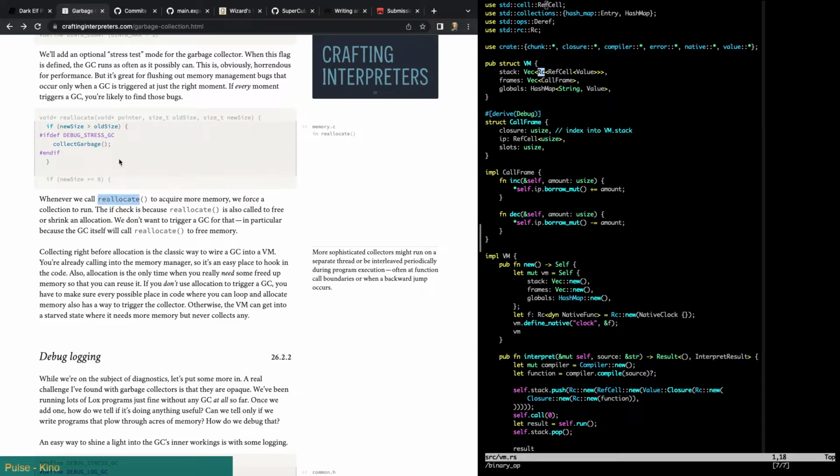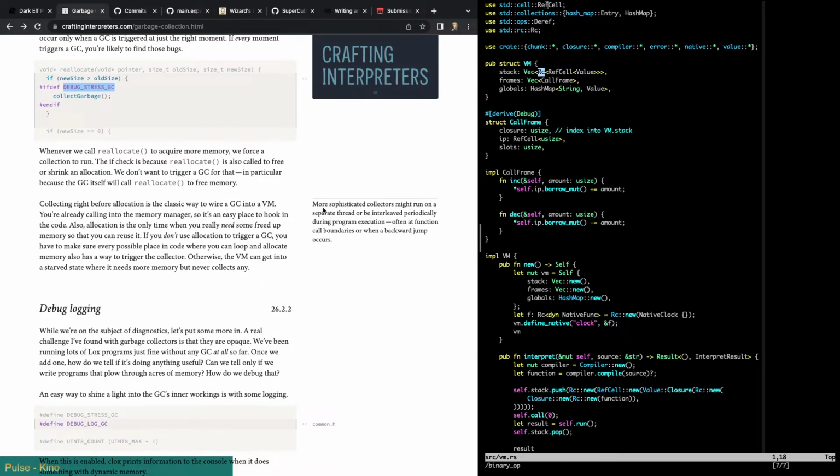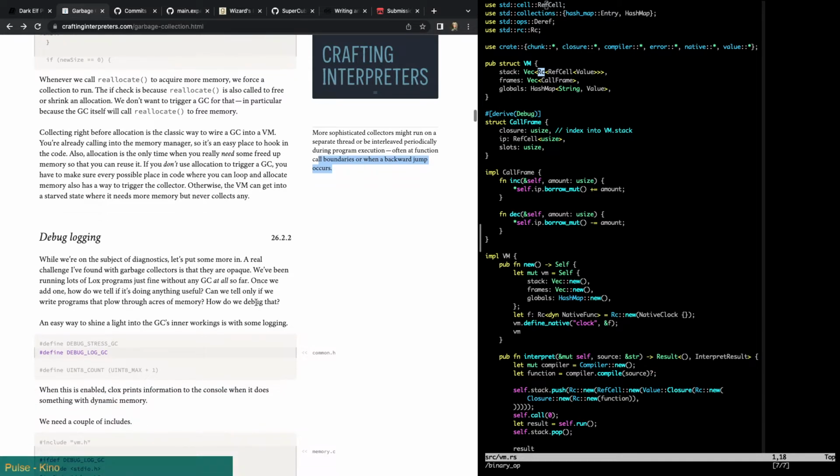Whenever we call reallocate, we force a collection to run. This might be done better with an environment variable, so you don't have to keep recompiling to test your code. More sophisticated collectors run on a separate thread, right? Often at function boundaries or when a backward jump occurs. Collecting right before allocation is the classic way to wire GC into a VM. You're already calling into the memory manager, so it's an easy place to hook in the code.